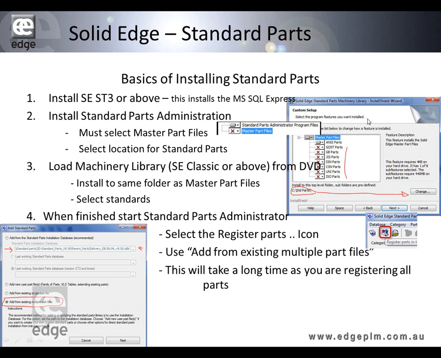When you install that, you get this dialog here. There's two things you've got to do: make sure that you install it to the same place as you put your master part files, as in my case, it would be C:/solid edge standard parts. And you need to select the standards that you want. And you see we've got ANSI, GOST, on and on. In my case, I'd probably install JIS for the Japanese, DIN, and ISO, and maybe some UNI for the standards for the US steel sections.